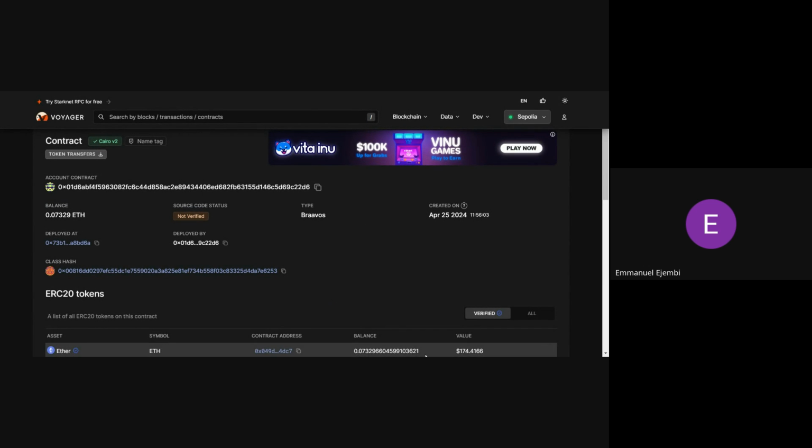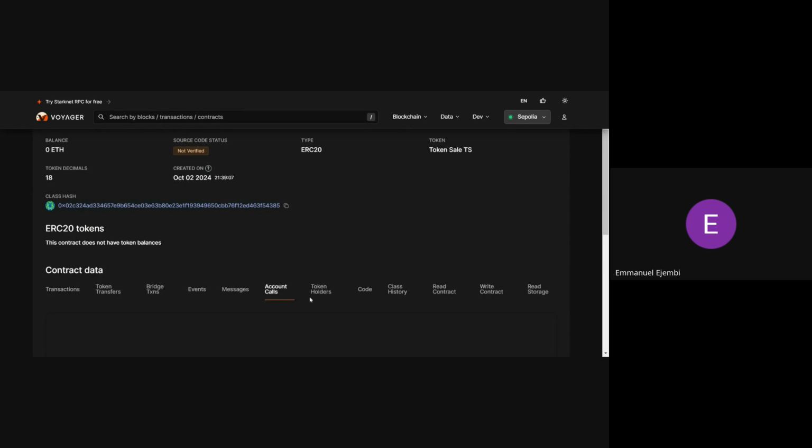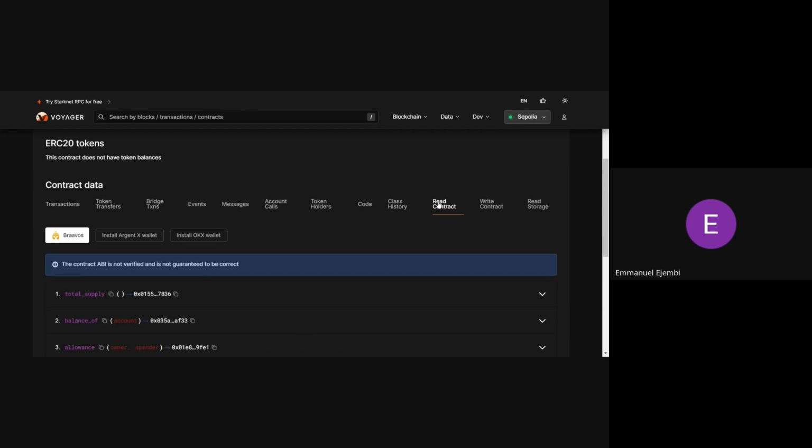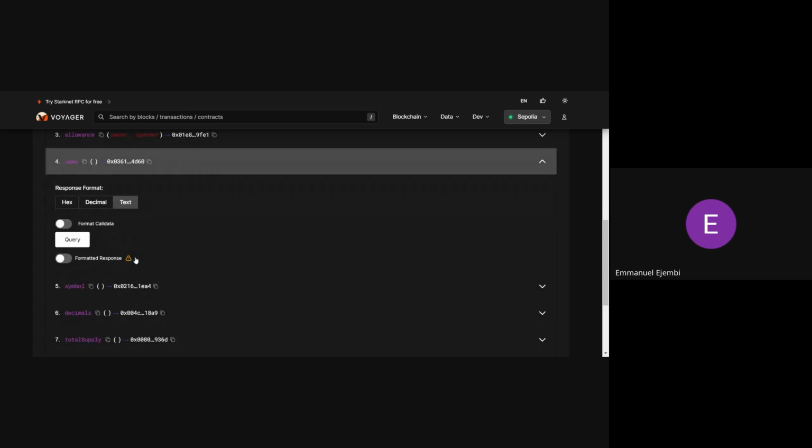Is this the correct one? Shouldn't have that tokens. Yeah, okay, this is the correct one. So if we come down here and change this to text and query it, yeah, you see, this is the name. So this is proof that our initializer function we called in the constructor got executed.